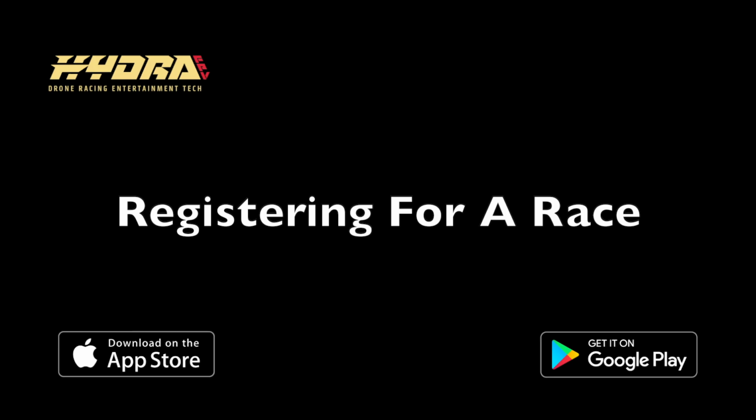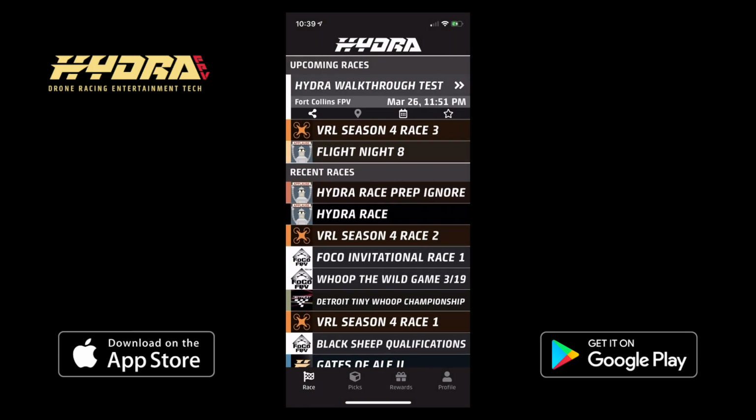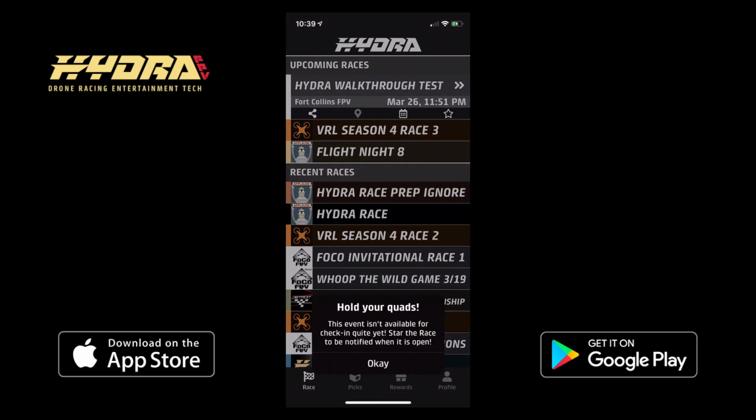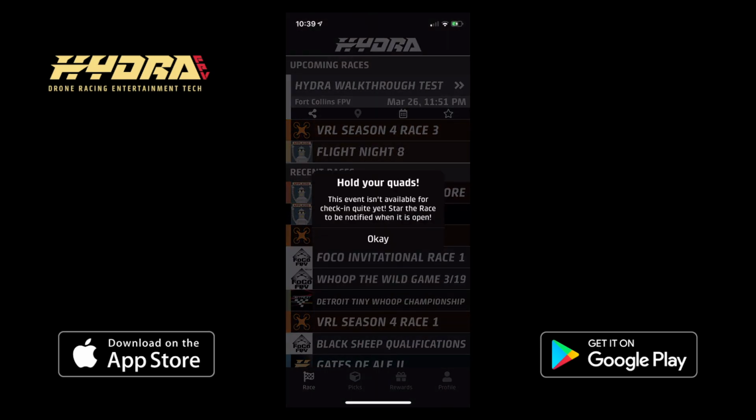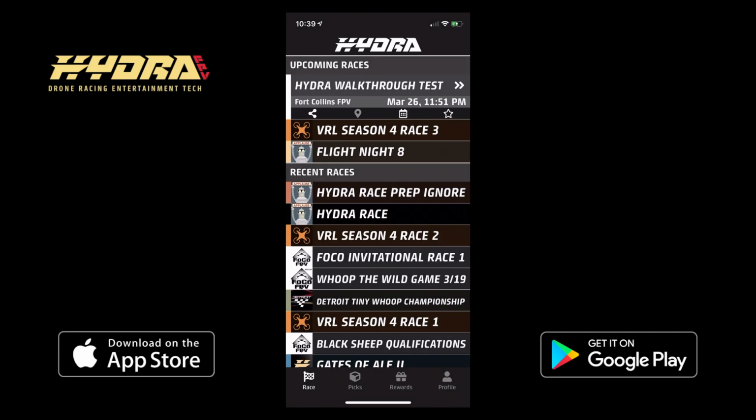Now let's talk about the registration process for a race. On the main screen, find a race that you're interested in and try to go into it. If that race isn't ready for check-in yet, you're going to get a notification that says it's not ready. Click on the star, and this is going to notify you when the race is open so that you can check in and receive your initial amount of Hydra points.